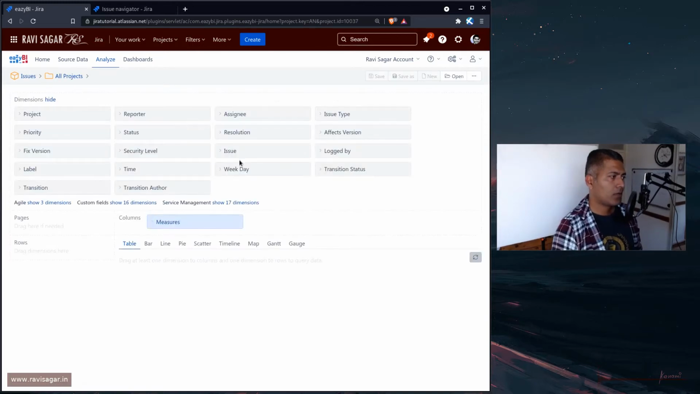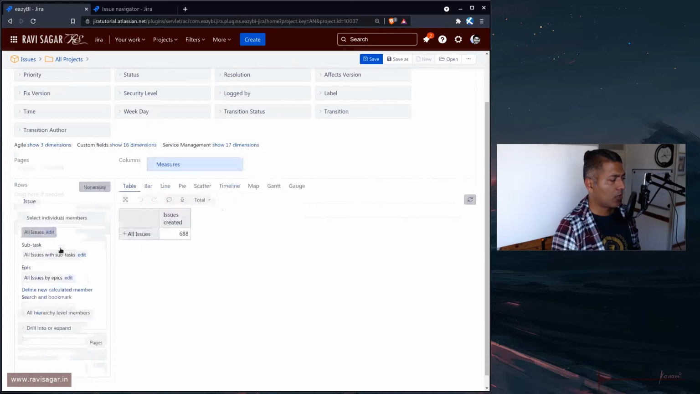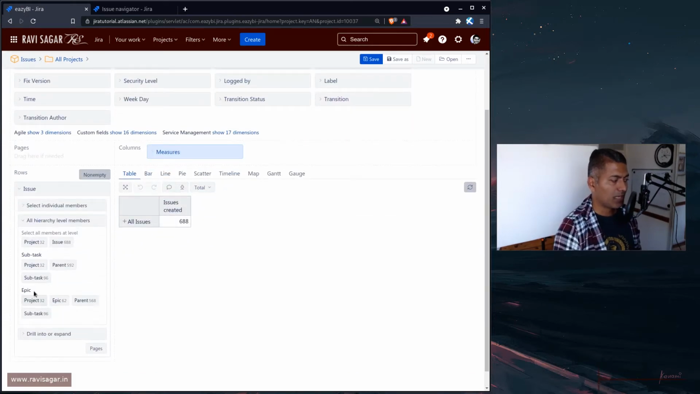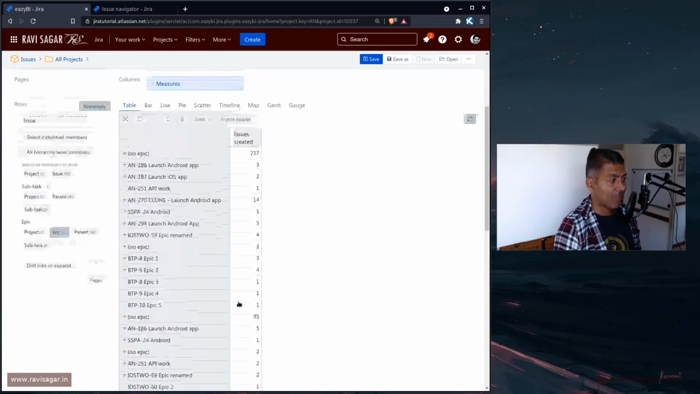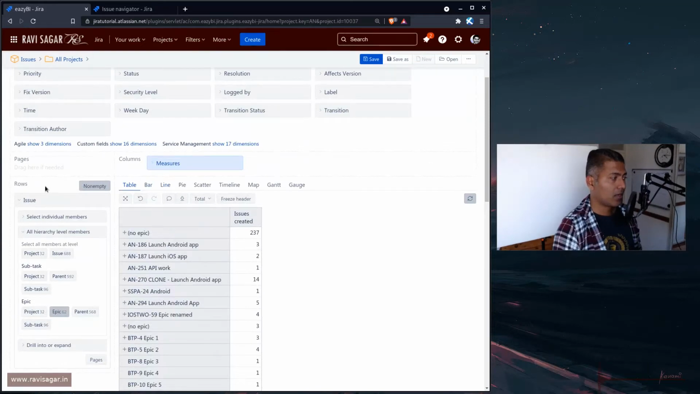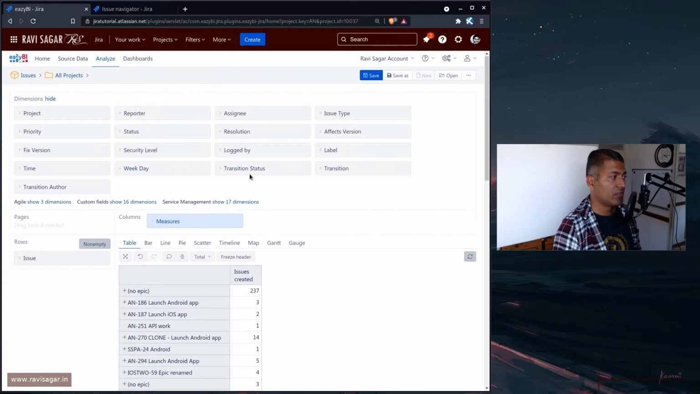So let us drag the issue, right? Something similar to what we were doing, but we only want to focus on the epics, just like the report that I showed you. So select here Epic. So we have all these epics, right? And we have epics with the number of issues, which is great. Now, what we want to do is we actually want to know the count of the stories under it.